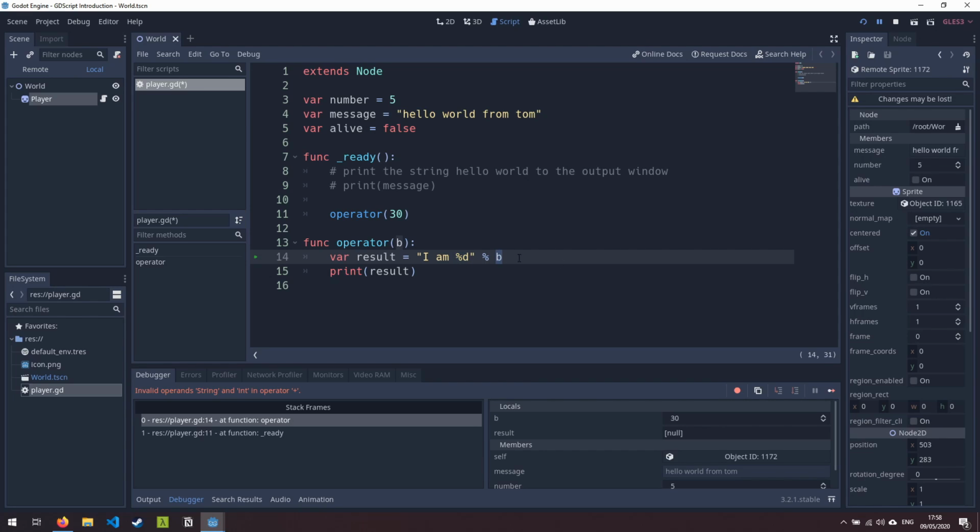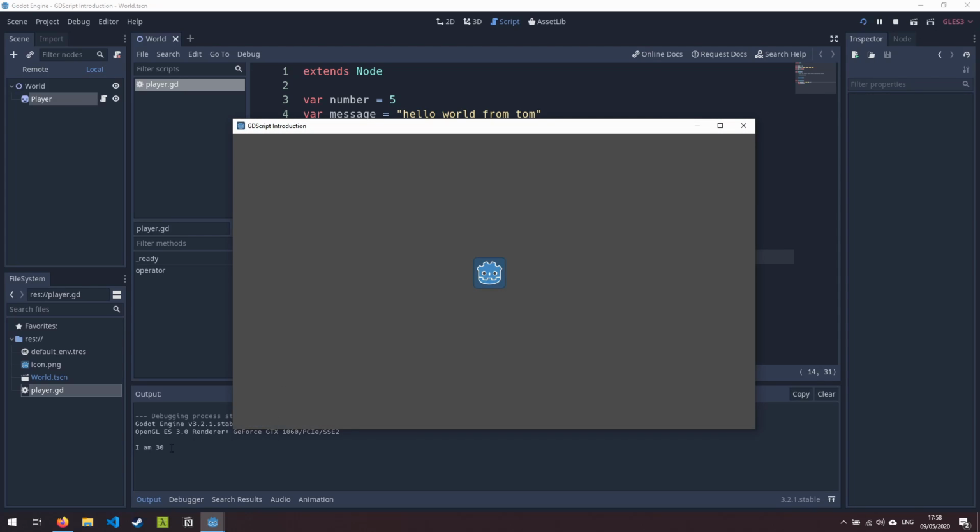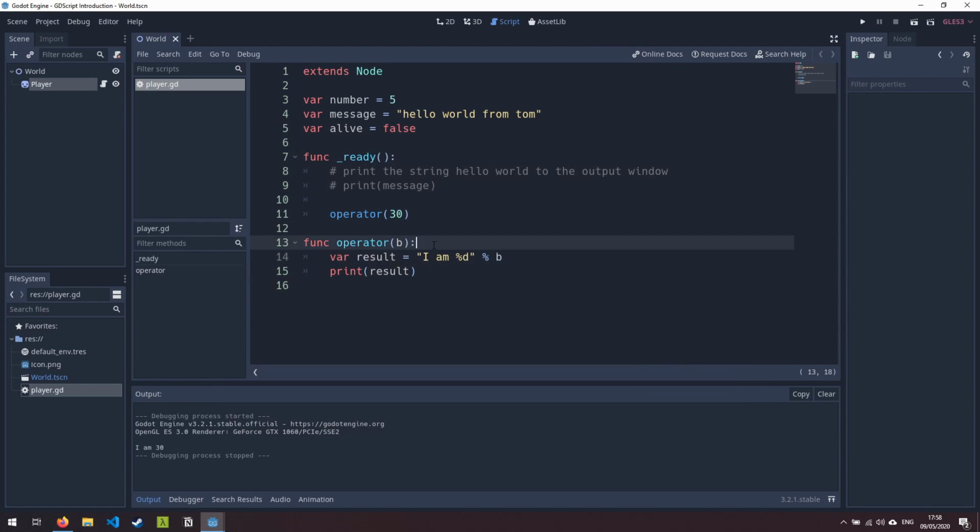So if we say %b here, and then we refresh this, we're going to get "I am 30." So you'll see that operators behave differently depending on what context they're used in. For numbers, the plus and minus and division all work as mathematical operations. However, when you're using it on a string, the modulo operator, or the remainder operator, becomes a string interpolation operator, which means that it will take variables that come after it and place them into the string wherever the placeholders have been put.